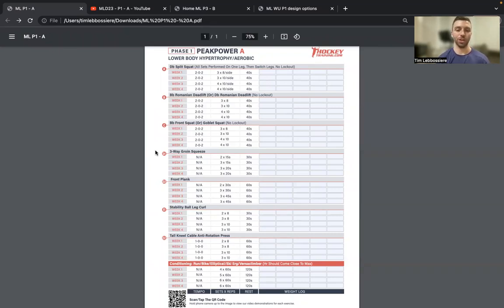That won't be on every single sheet, but it's highlighted in red so you can mentally prepare if you know it's coming. It's read the exact same way as the rest of the program. It's just always going to be performed after all your lifting.